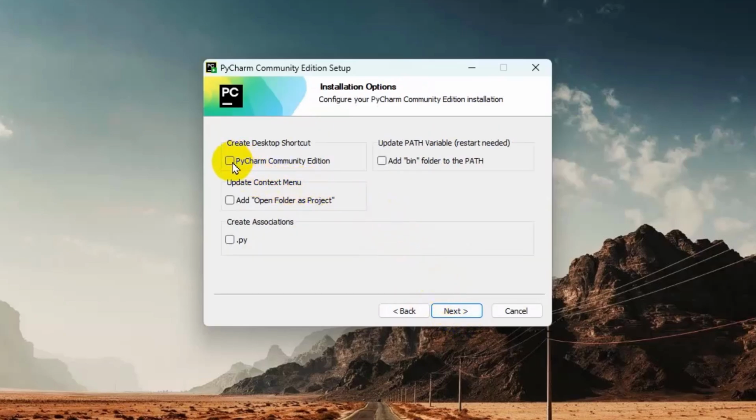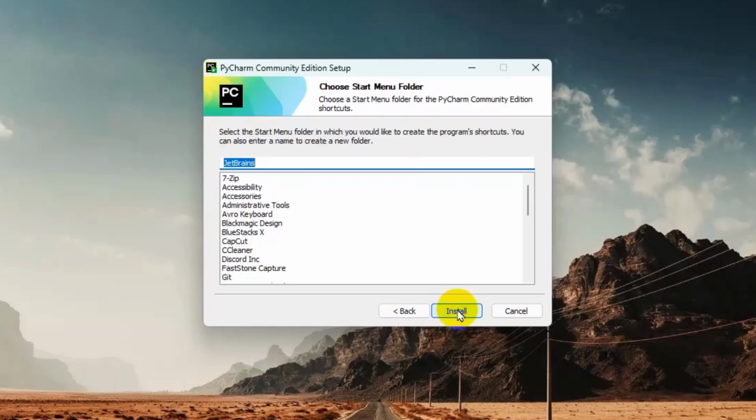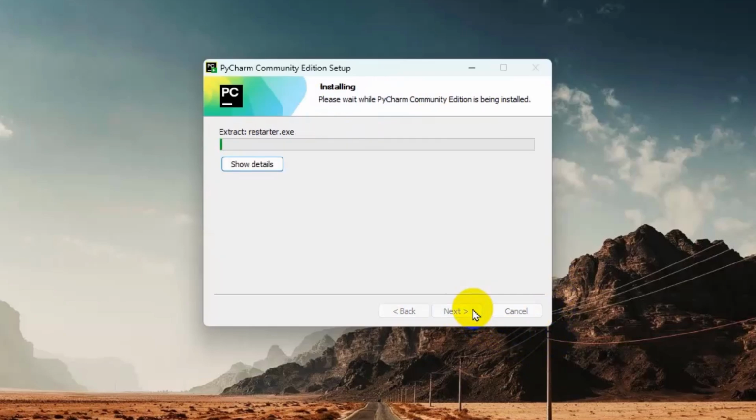And just choose this option, PyCharm Community Edition. Also make sure that you add the bin folder to the path, then also choose those as well. Just select all those, then click on next, and just select the JetBrains from here, then click on install. So it will start installing PyCharm.